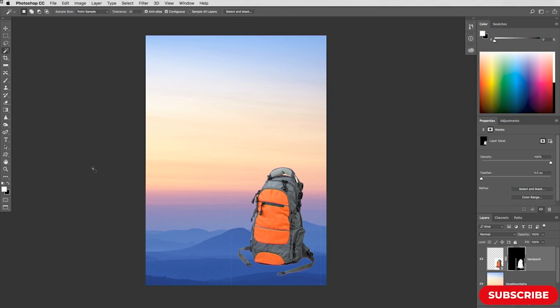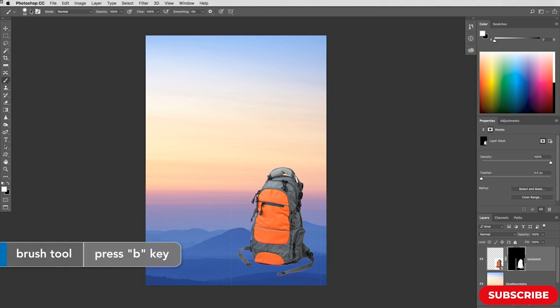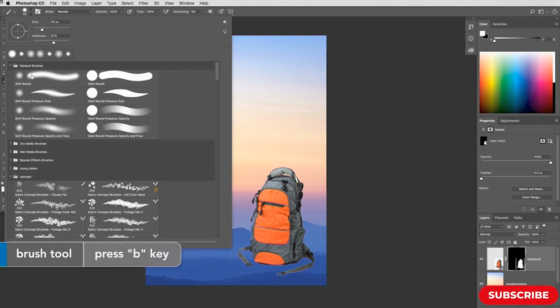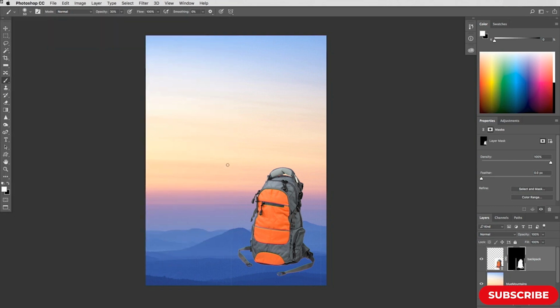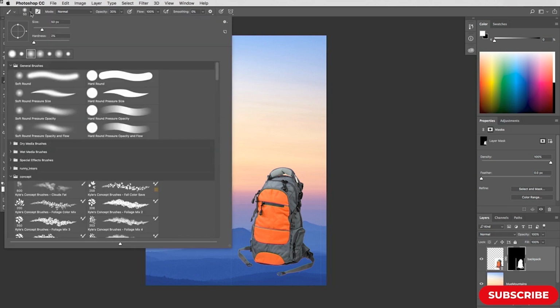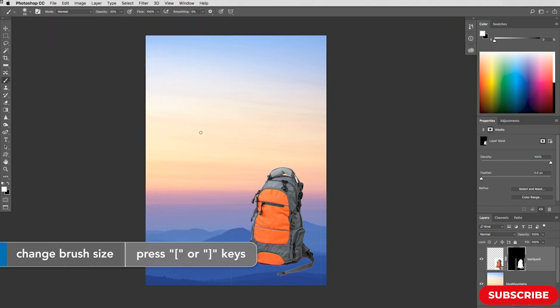If I get my brush tool here, B for the brush tool, I'm just going to choose a really simple brush from up the top here. Yours might vary from what I've got here. You can change your size either with this selector or using the bracket keys on your keyboard. The right bracket makes it larger, the left bracket makes it smaller.